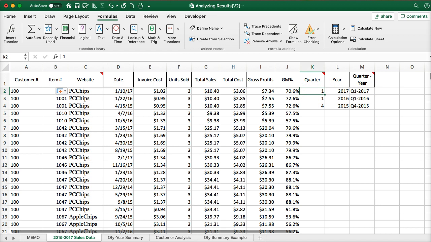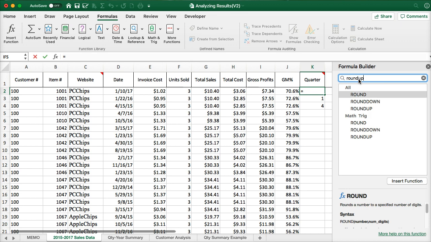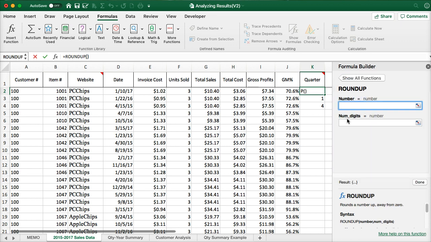Well, one thing you can do is something which I call a roundup. So what I'm going to do is go to my formulas here. I'm going to search for roundup. So I'm going to use roundup, and I'm going to round up this date here.